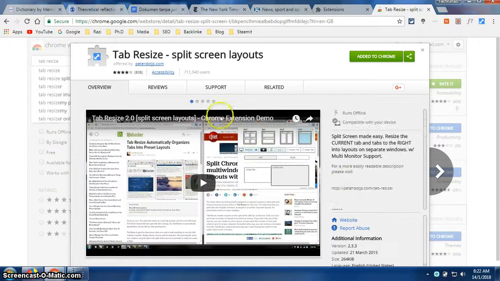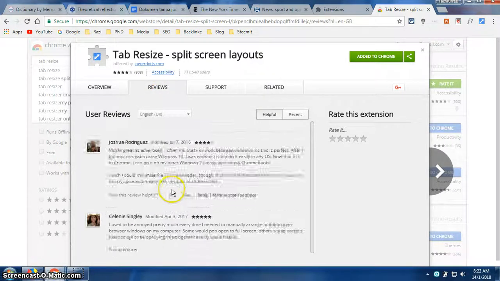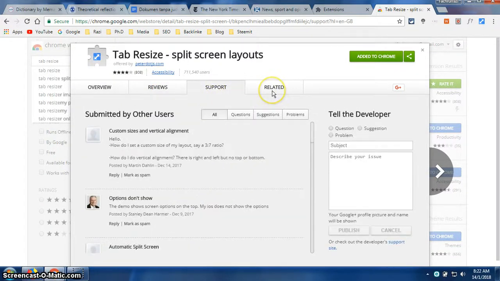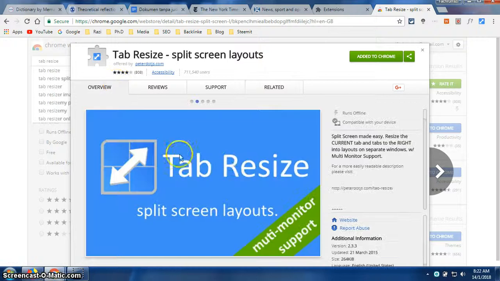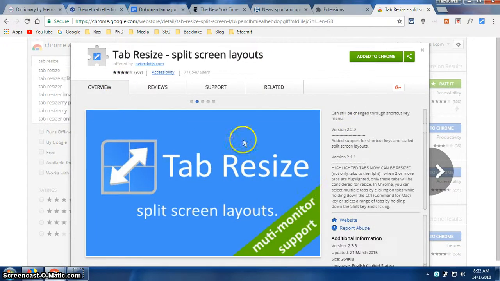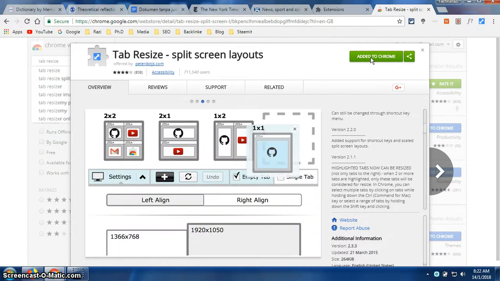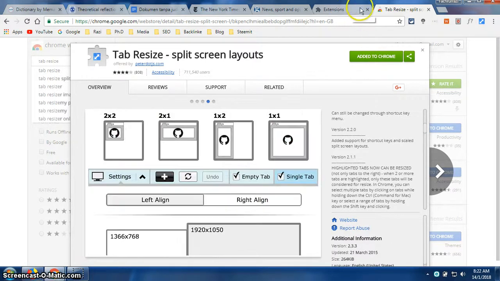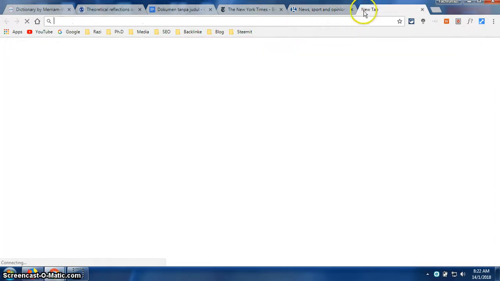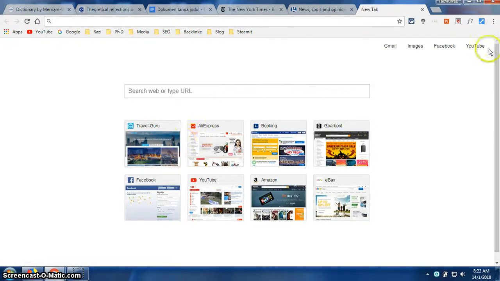It is a very functional extension, and you can also read the reviews of what people say about it, support and related items. But to make this video efficient, I want you to go directly to the green button and click Add to Chrome. It will directly download the extension and install it in your Chrome. Once you have installed it, if you pay attention to my browser, I now have this little icon here. This is the icon of Tab Resize Split Screen Layout.